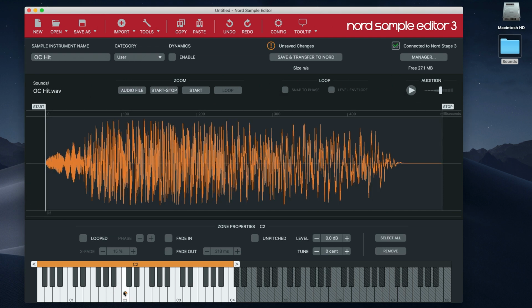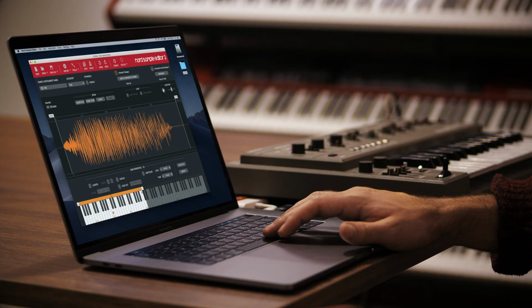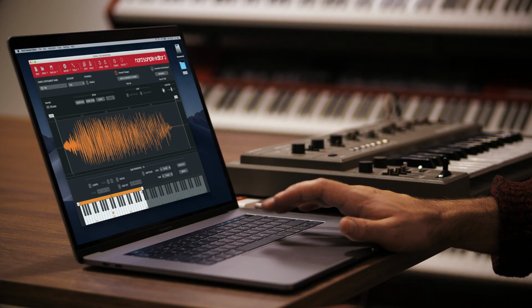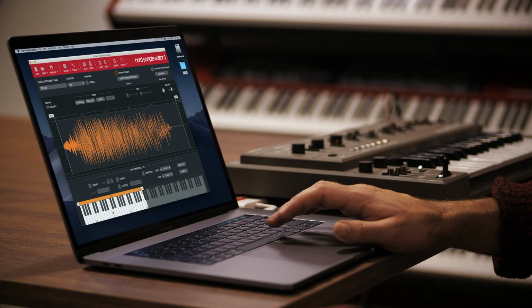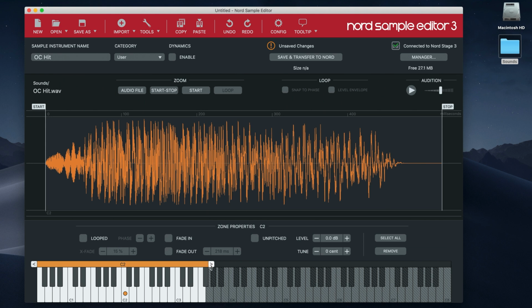The sample is now displayed in the waveform editor. Press the play button or space bar on your computer keyboard to hear the imported sample. Adjust to desired keyboard range by dragging the boundary handles. Give the instrument a name in the Sample Instrument Name field, Orchestra Hit.